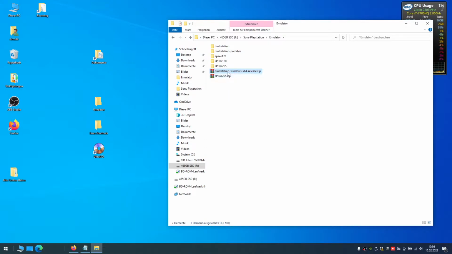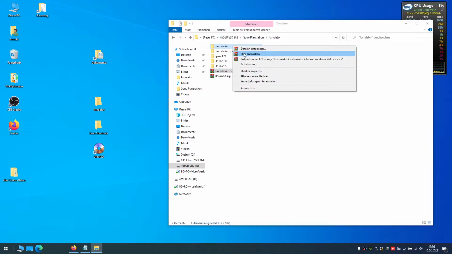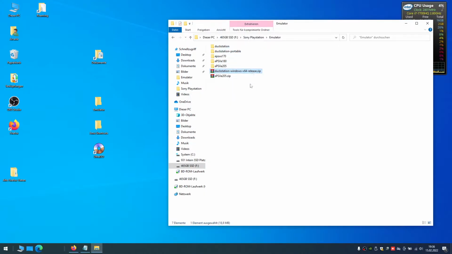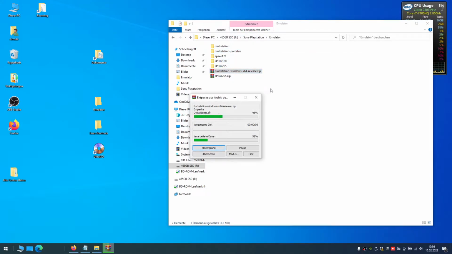Now, you have downloaded the DuckStation Windows x64 release zip. If you have WinRAR installed or 7-zip, which I highly recommend, 7-zip or WinRAR, but if you use WinRAR, please buy a license from those guys. You just click it with the right mouse button, hover over the folder, and say extract here. And there's a reason for the portable. You do the same thing here, extract to here.